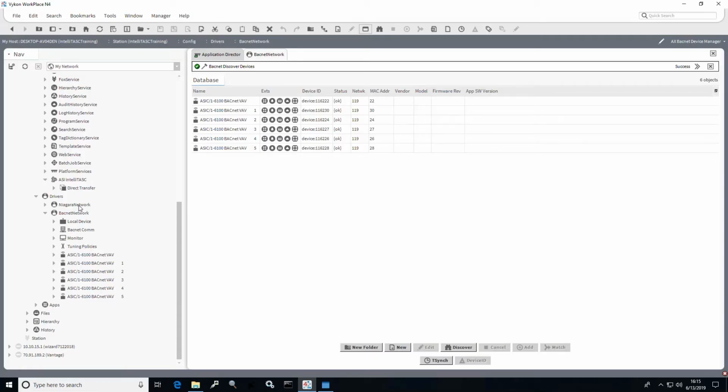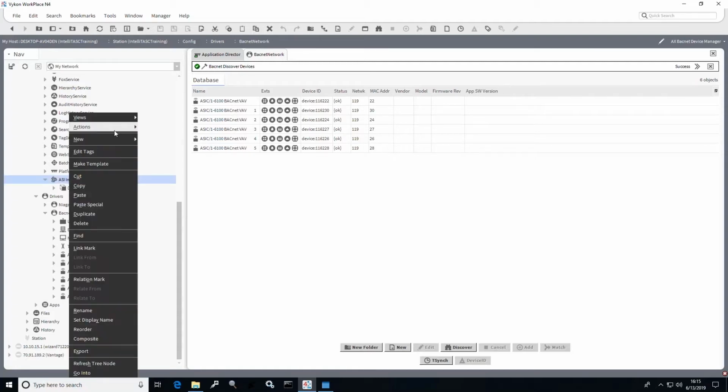For the purpose of this exercise, we're going to try and configure several 6100 VAVs at once. Now, obviously, we could go into each of the 6100 VAVs, right-click and do configure graphics, and that would work just fine. However, we're not going to do that. What we're going to do is go up to the ASI IntelliTASC service. We're going to right-click there, click on the actions, and do configure graphics here.